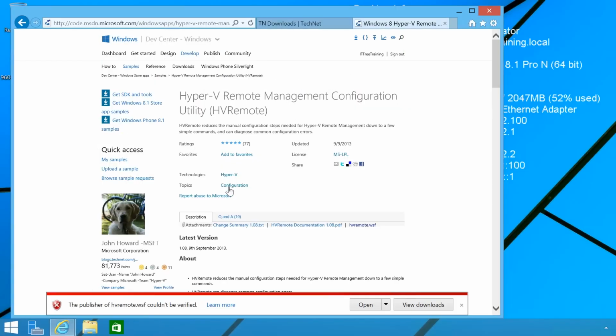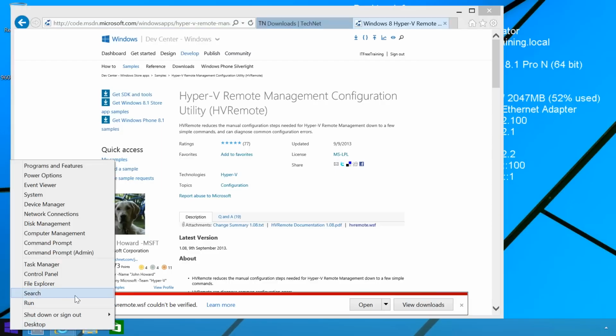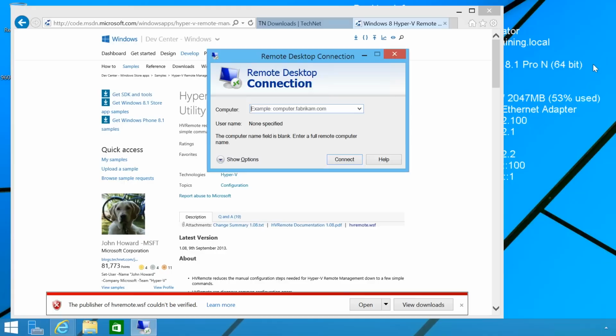The next step that I will do is make some configuration changes on the Hyper-V server using Remote Desktop. To do this, I will right-click the Start menu and select the Search option. In the search box, I will enter in Remote and then select Remote Desktop Connection when it appears. Since I have made changes to the host file, I can now enter in the name of the Hyper-V server and Windows will be able to resolve it.